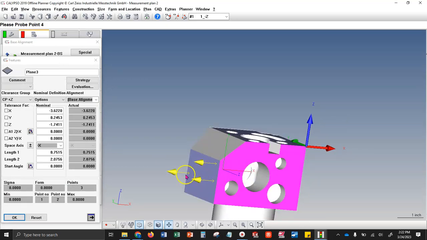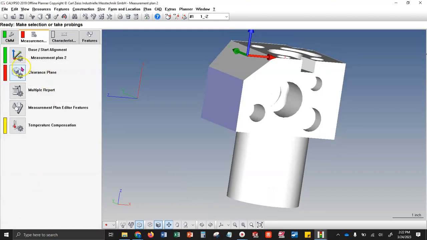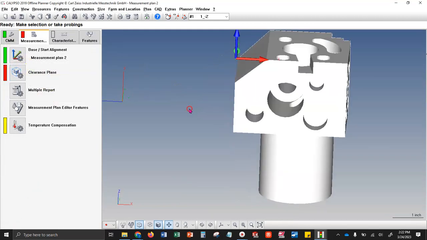We are again paying attention not to go too deep on that. You would not want to be touching points all the way at the bottom of that surface. You would crash the probe into the top of the part. Say OK to that. OK to the base alignment window. And our base alignment is all set.